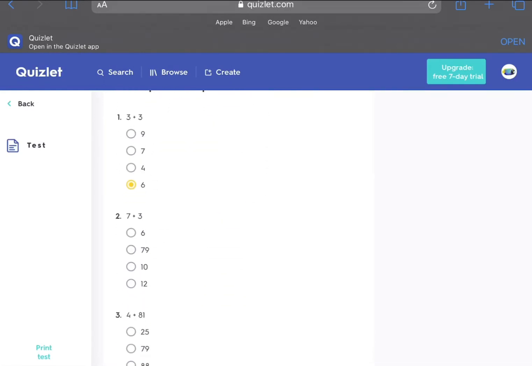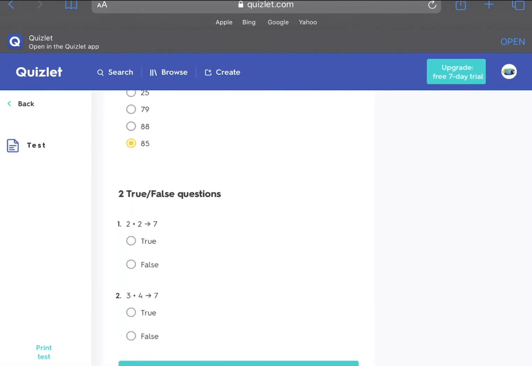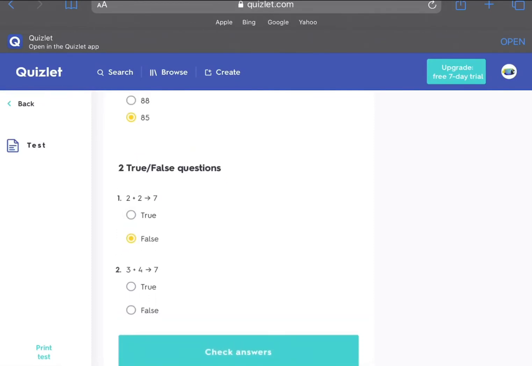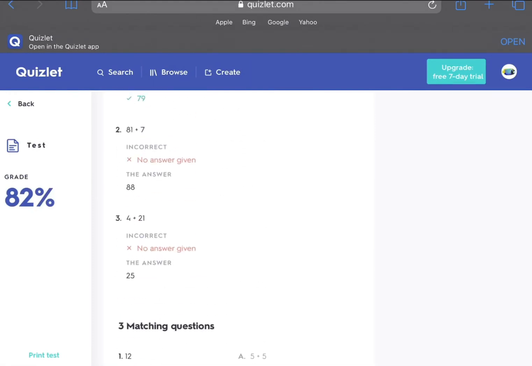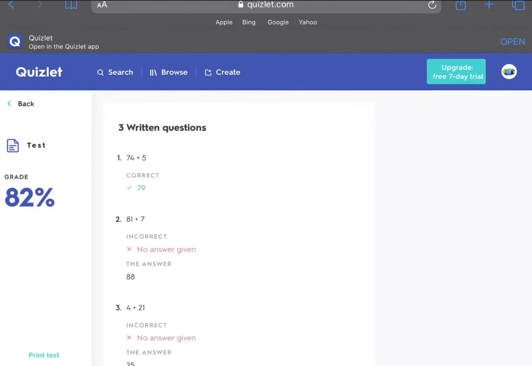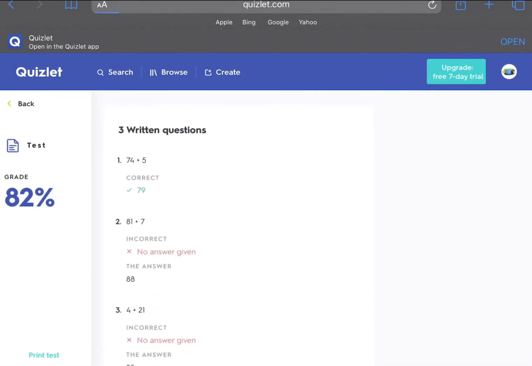So I might get one question wrong on this because of that 10 answer, because I forgot that I put two things equal to 10. So 2 plus 2 is not equal to 7, so it's false. 3 plus 4 is equal to 7, true. And 82% because, wait, I didn't give an answer to those. My bad. So that's how the test works.